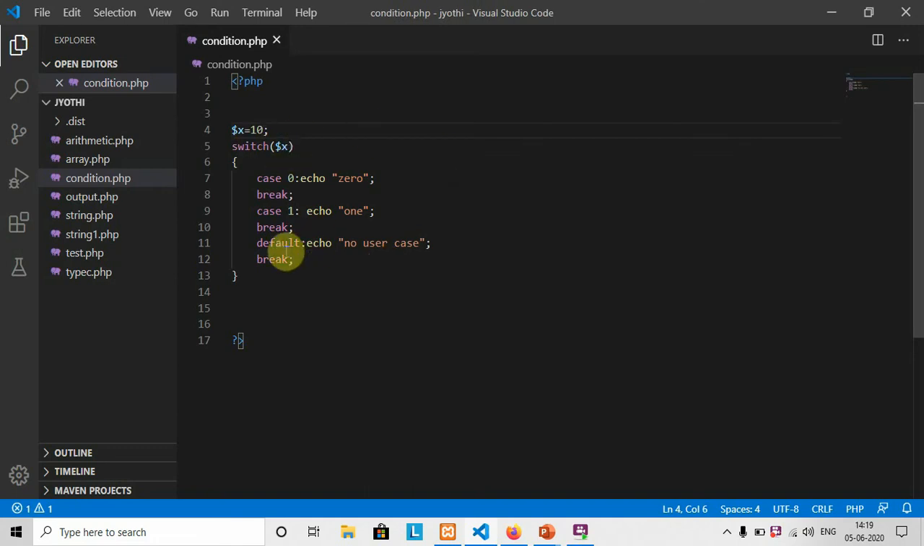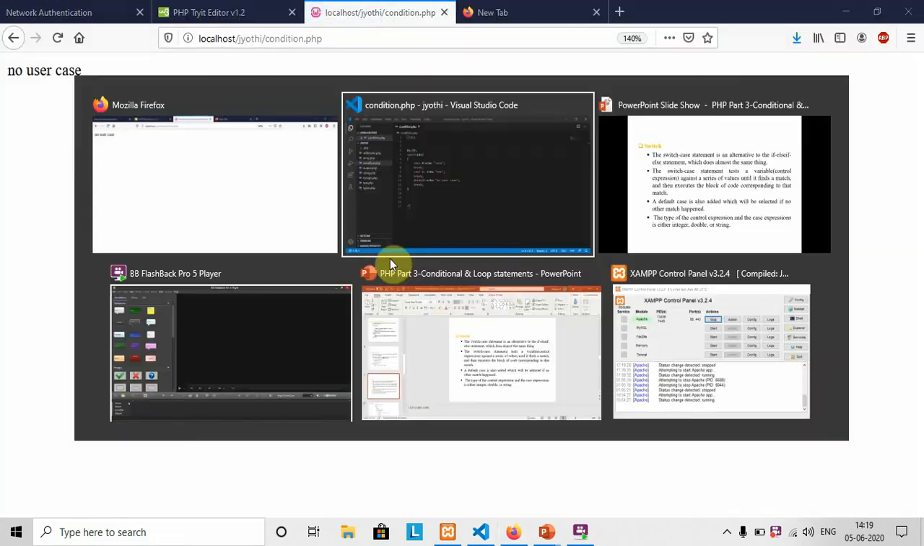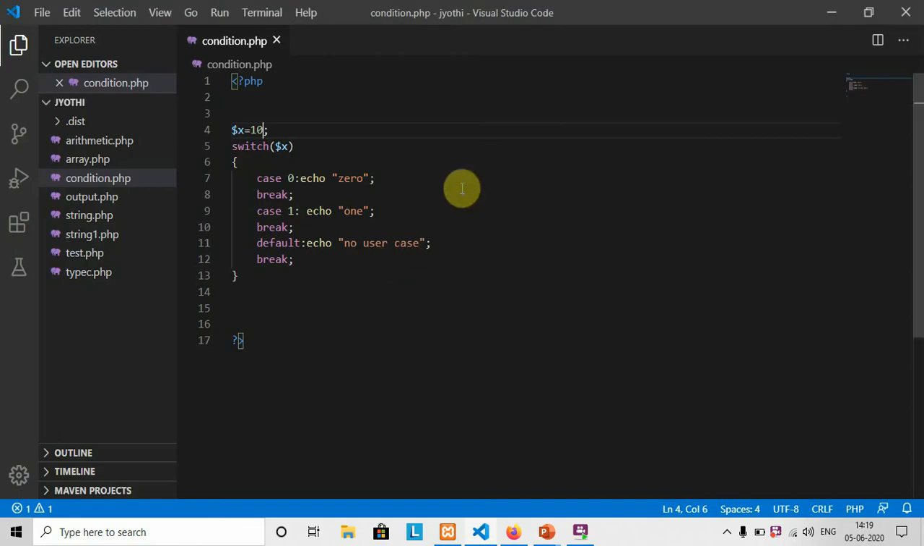So what should the output actually be? Yes, the control should move to the default case. Let me check whether it works or not. Okay, so no user case. That is the situation. So the switch case is a replacement for a combination of if else conditions.